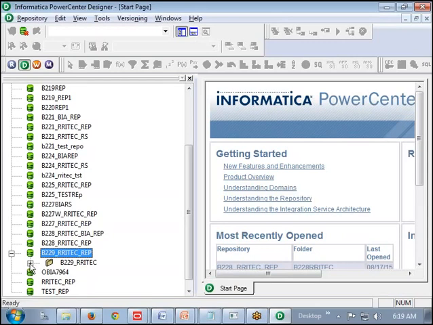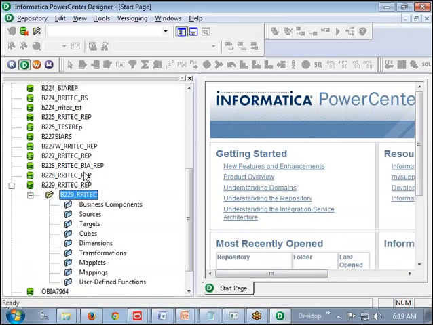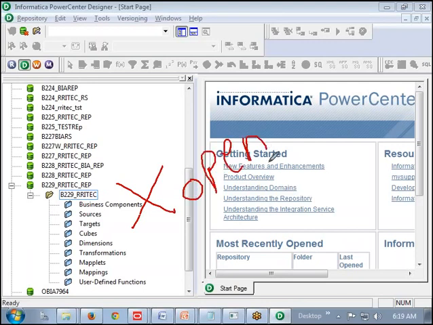Now, if I try to expand this, is it called opening the folder or not opening the folder? This is not opening the folder. It is called expanding the folder.